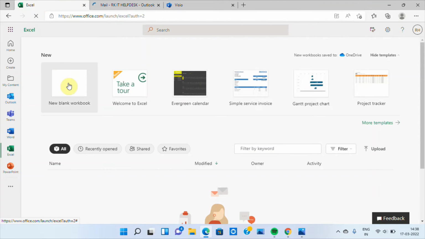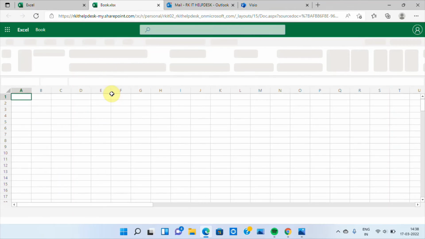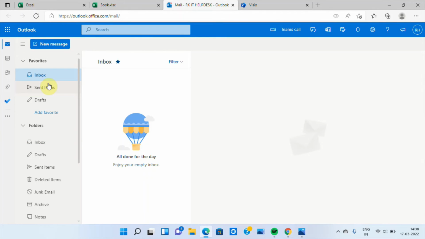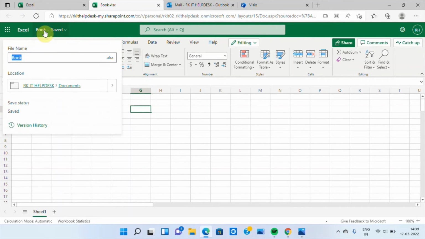Okay, new blank workbook. So Excel is open, and you can create your sheet and save it in your SharePoint. Okay, you can input your data here and save it in your OneDrive, which means it's SharePoint. It will automatically save to SharePoint.